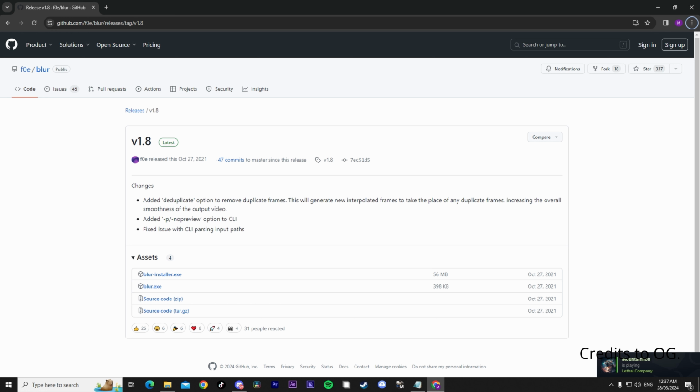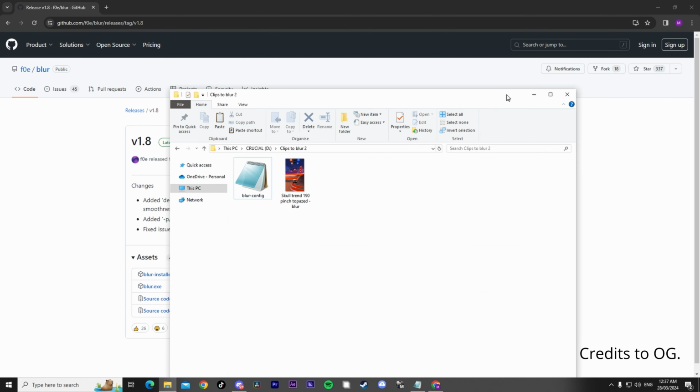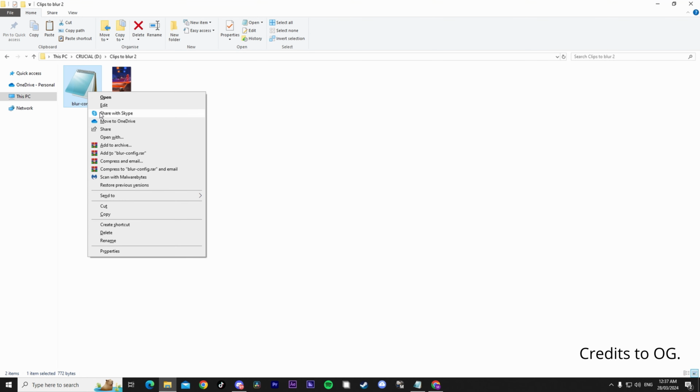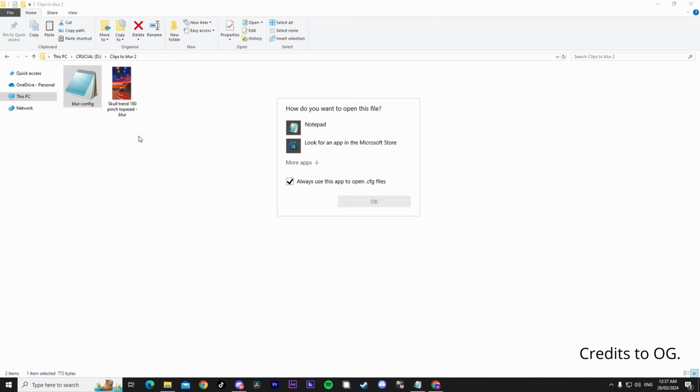Now, the next thing that I sent is a little blur config. When you download that config, sometimes it'll try to block it. You just got to verify it so that it doesn't block it. Then you're going to want to put it in that clips to blur folder that you already made before. So put it in there. If it isn't already, make sure you open it with Notepad, okay?